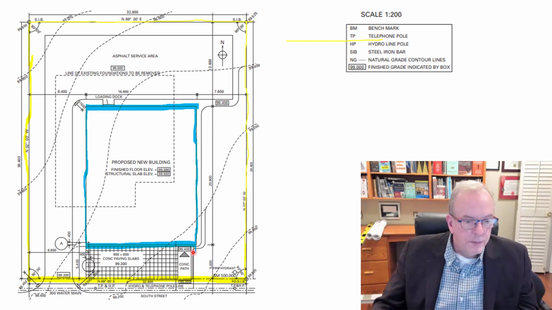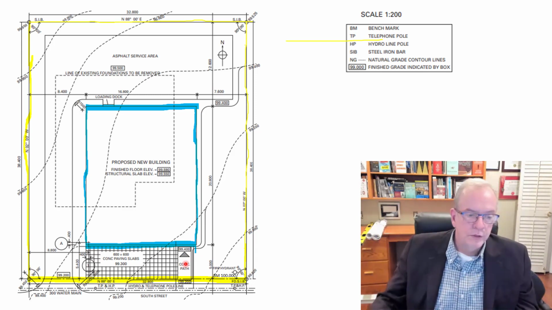And concrete path, 99.4, 99.2. That would tell you that this concrete path is going to slope from the building towards the road or the sidewalk out on the other part, right? South Street here. So 99.4 to 99.2, it's going to slope in this distance, 5,000, 15 feet, if you will, a little bit over the 15 feet. It's going to slope 200 millimeters, which is 8 inches. So it's going to have a pretty good slope towards the front.